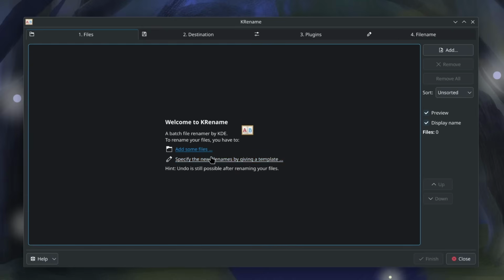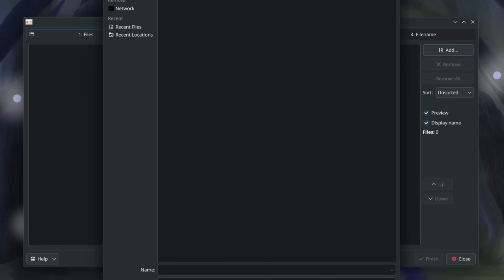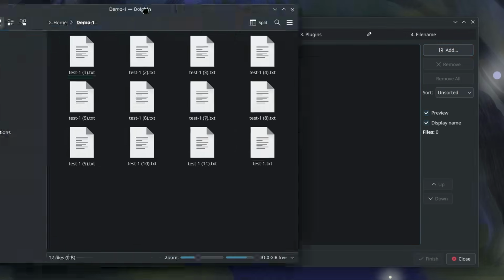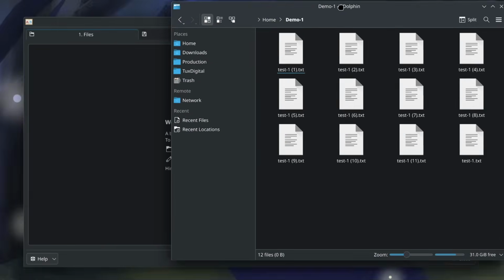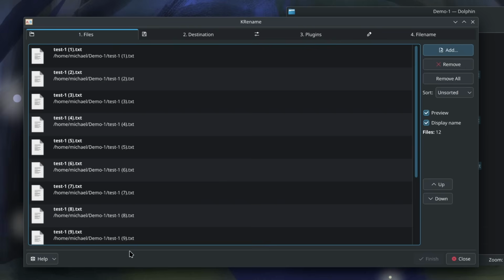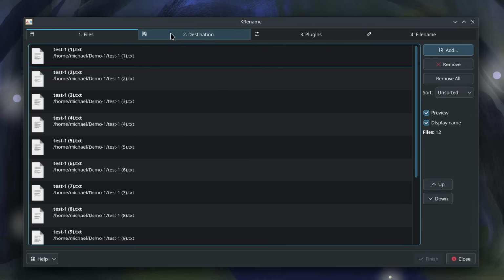Now you can go to the add some files section and just locate the file you want to do it. That's fine. But you can also just load up your file manager, and I'll put it to the side here so you can see it. And then we're just going to select everything and then drag and drop it. And that's it. Now we're going to go to the destination tab.